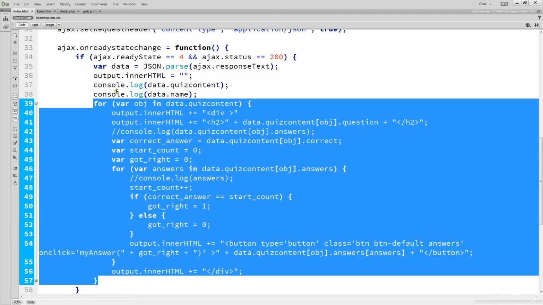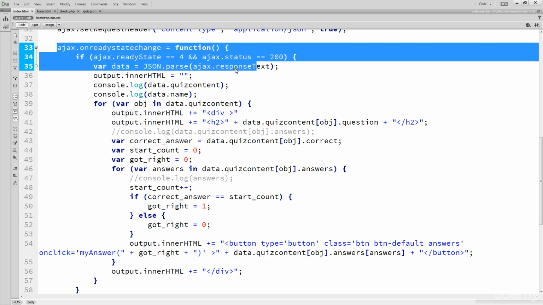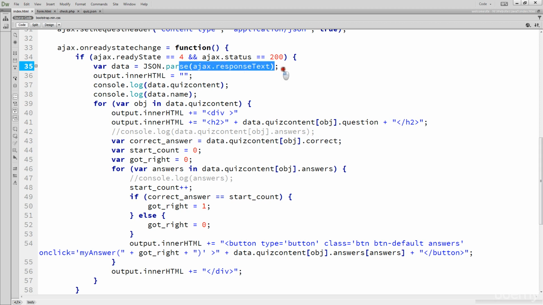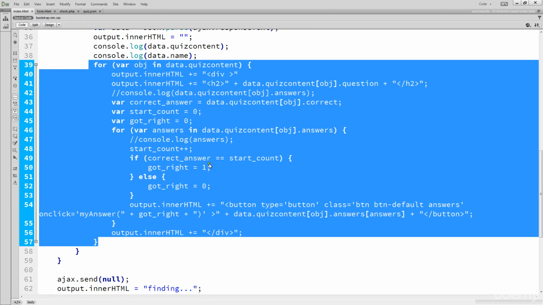And as for the AJAX, this is going to be the completion of what we need to talk about for AJAX, because after this point we've parsed out that JSON file and parsed it into data, and now we can just work with it as an object in JavaScript.